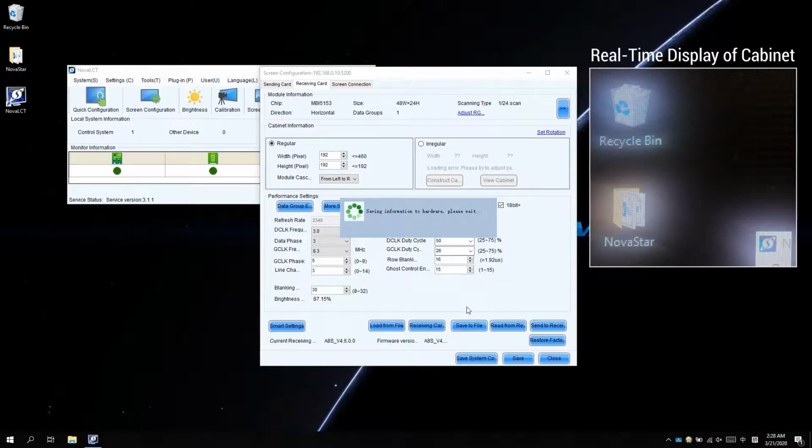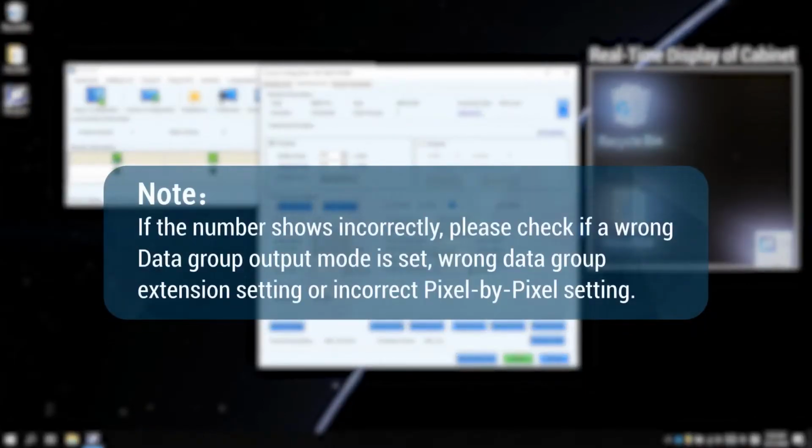This can avoid data loss after the screen is powered off. Please note, if the numbers show incorrectly, please check if a wrong data group output mode, a wrong data group extension setting, or an incorrect pixel by pixel setting is set.